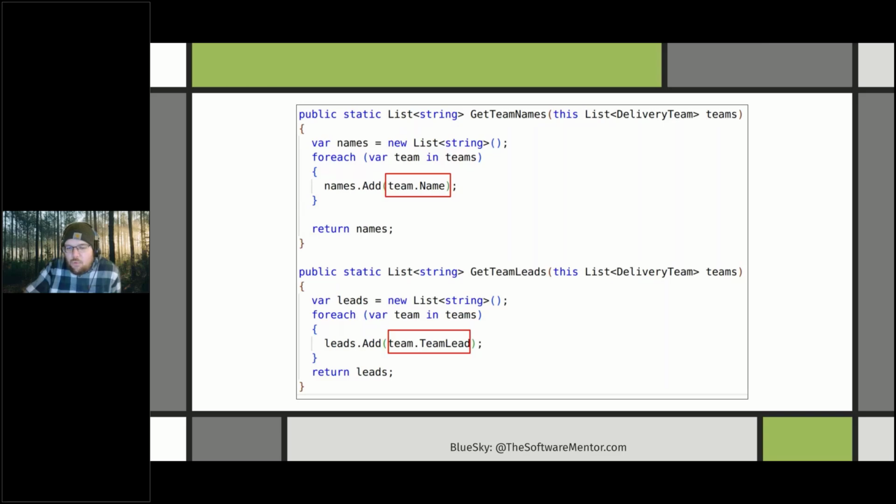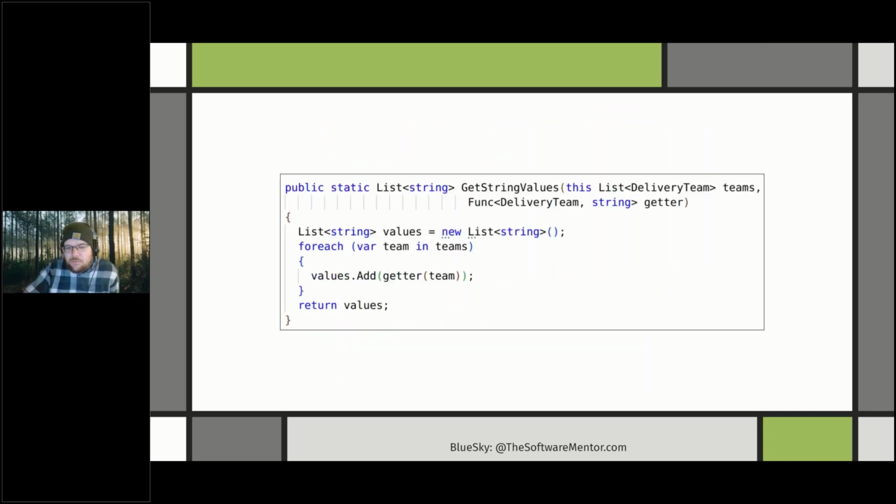So if we had some way where we could choose which property to get off delivery team, we could just use that and then get rid of some of this boilerplate code. So when we run into this situation, we actually can use a func. So that's what we're going to do here. And what I've done is we're going to introduce this idea of a func that says, if you give me a delivery team, I'm going to return back a string. And we're going to call this a getter. So now we have this extension method called getStringValues that says, if you give me a list of teams and then some way to get a string off of that delivery team, I'll give you a list of those results.